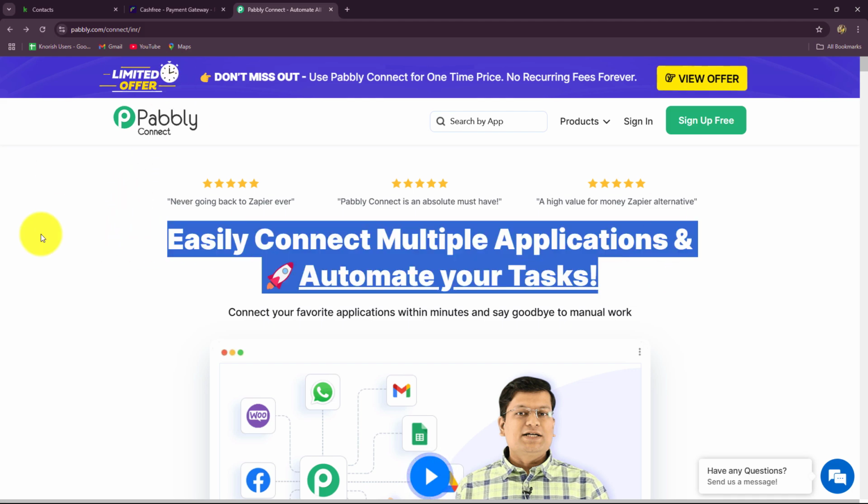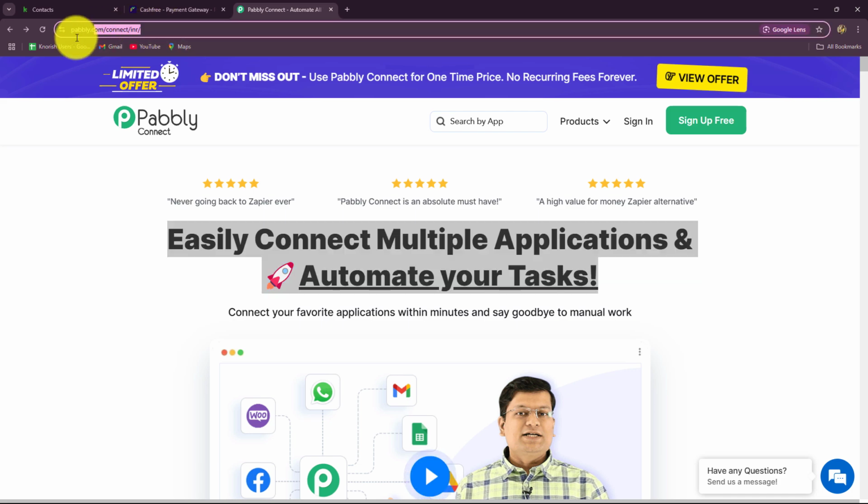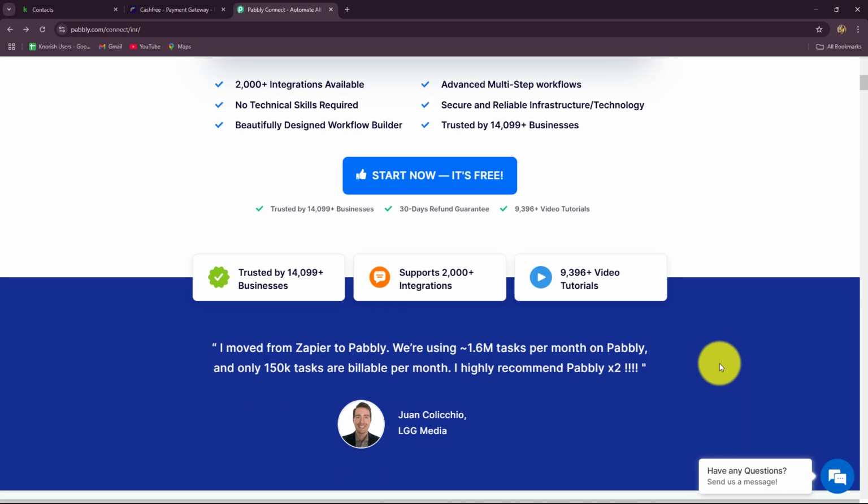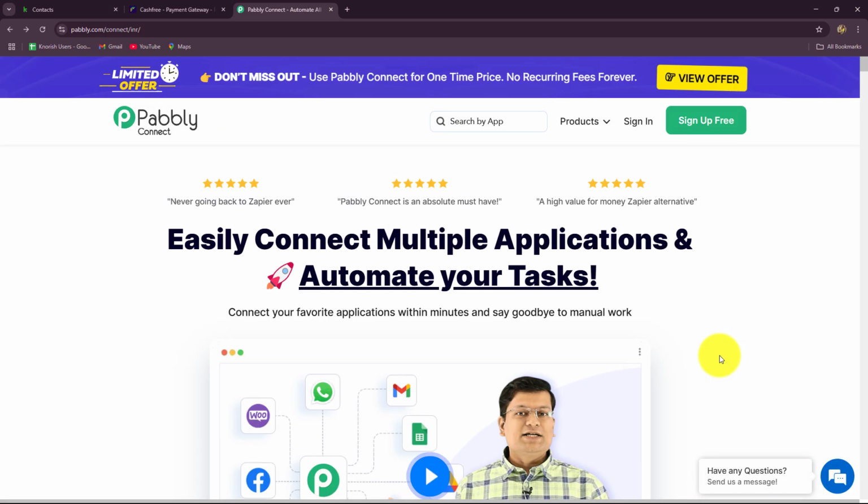Currently, I am on the home page of my Pabbly Connect account where we can reach by typing the URL pabbly.com/connect/INR in our browser. After coming over here, you will see two options, sign in and sign up for free. In case if you are already an existing user, just click on sign in to log into your account directly. But in case if you are a new user, you have to click on this sign up for free button. It will help you to create a free new account just in 2 minutes. Also, when you will do that, you're going to receive 100 free tasks every month to explore this amazing software and to test multiple automations. Now, as an existing user, currently I'm going to click on sign in.